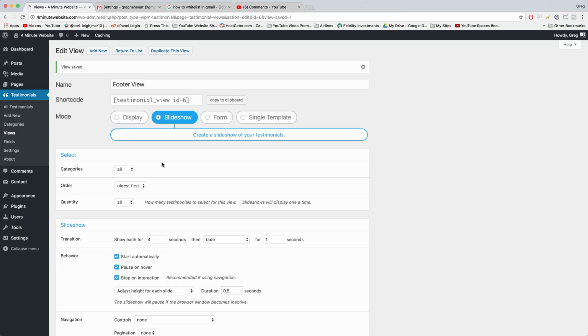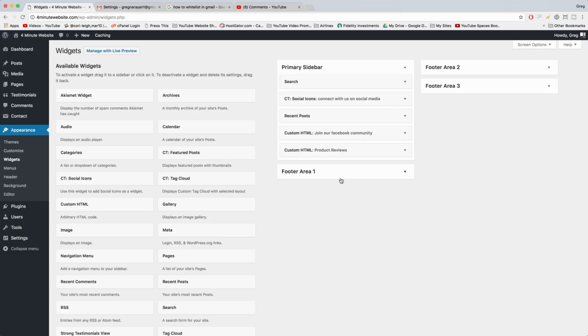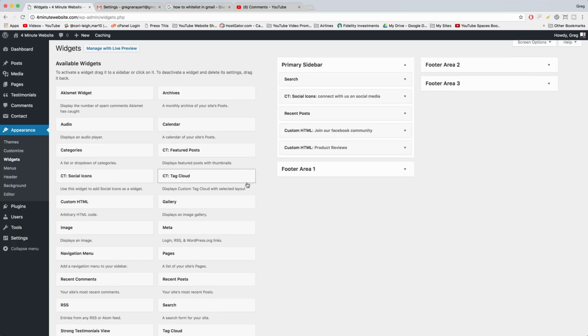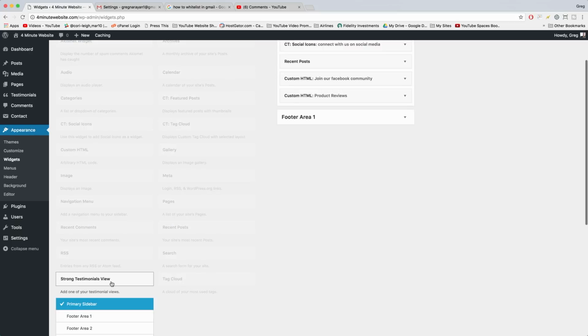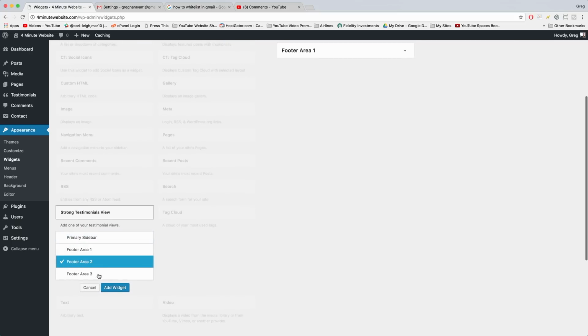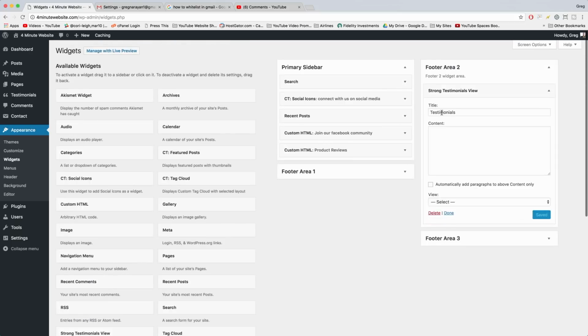All right, so finally we can hover on Appearance and click Widgets, where our footer lives. And we're going to put this in the little space we have in footer 2. We can do so using the handy Strong Testimonials View widget we now have. So click Footer 2, Add Widget. Now in Views, we just need to change it to Footer View. So it's really easy to display testimonials on your site once you set them up and enter them in. And save it.